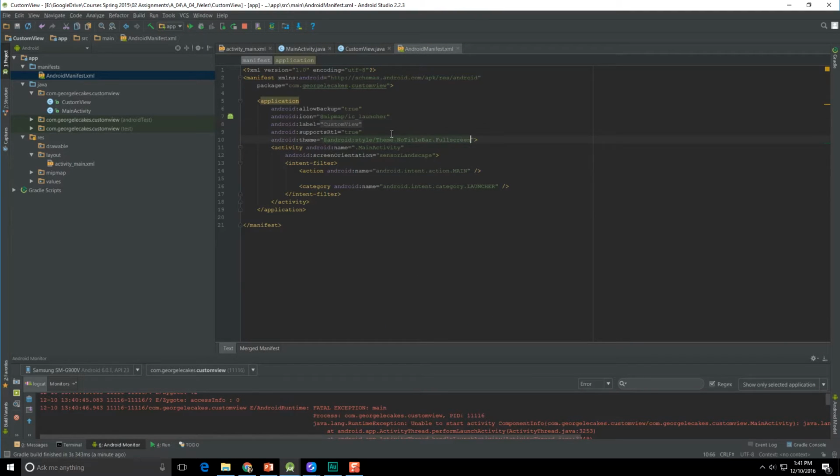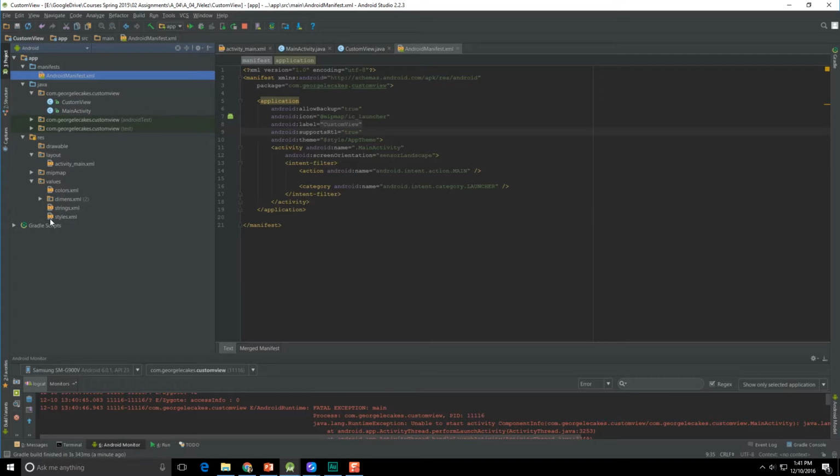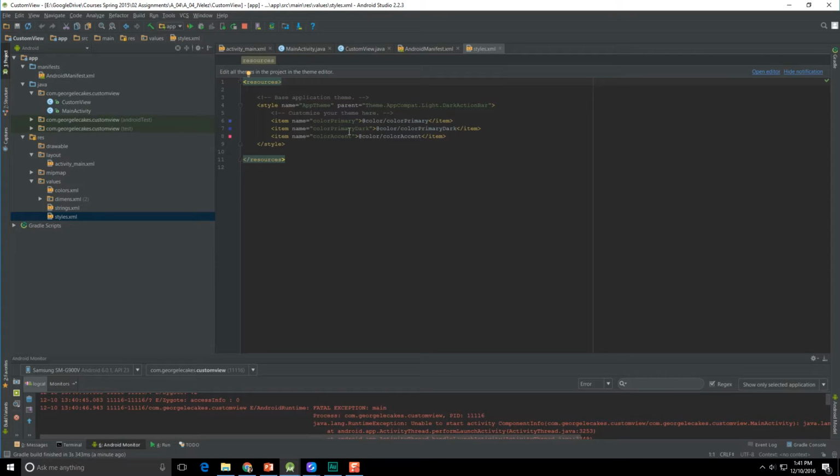So I'm going to undo that really quick, and we'll go back to the old theme. There we are, getting rid of this as well. Perfect. We're going to have to define our own style to work with this. So let's go over to our values folder and double click on styles.xml. Within here, we're going to define our own individual style for our project.